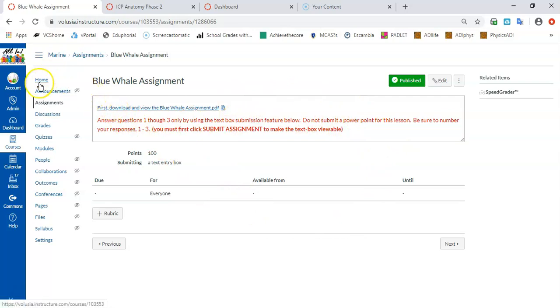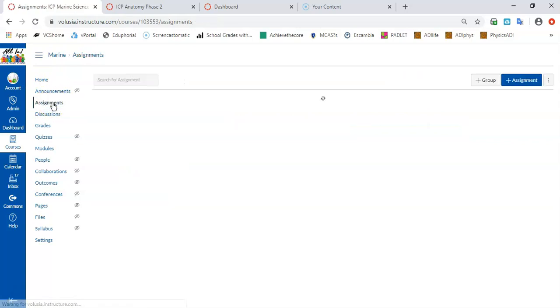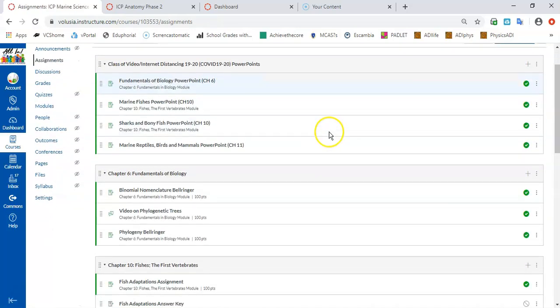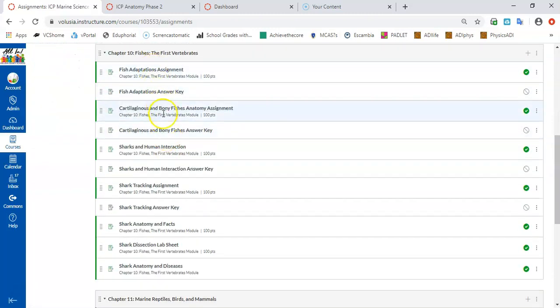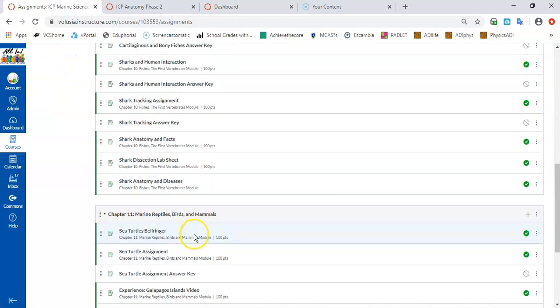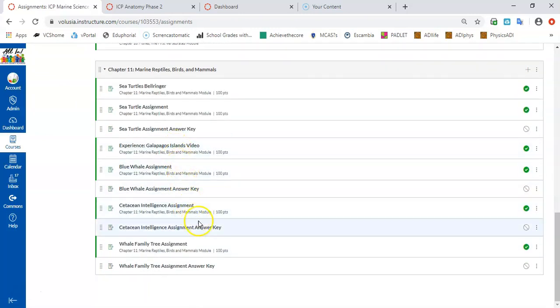All of these assignments can be found on the Assignments tab on the navigation pane. If I were to click on Assignments, you can see all of the PowerPoints are in the first module. The Chapter 6 assignments are in the second module. The Chapter 10 assignments are in another. And then the Chapter 11 assignments are in another. So everything is organized here as well, and students can use this.